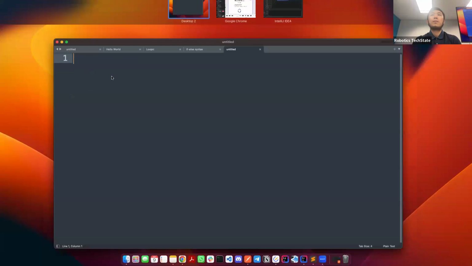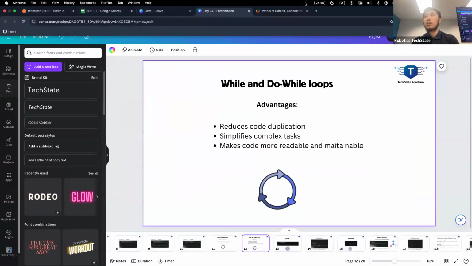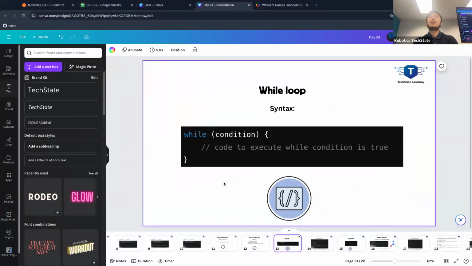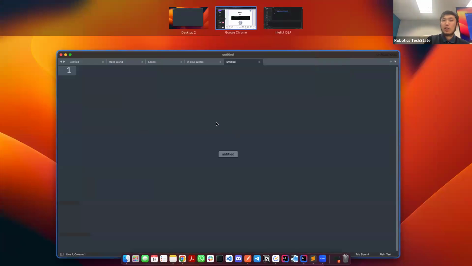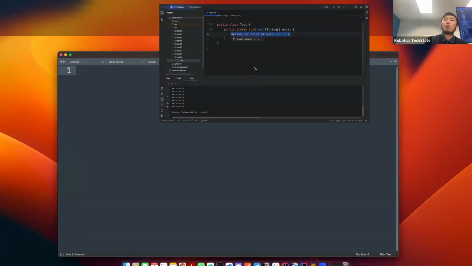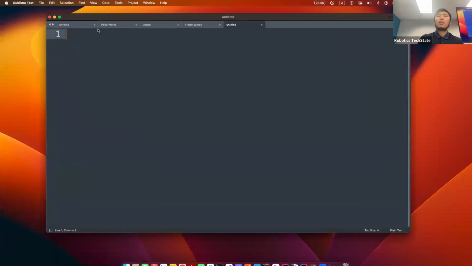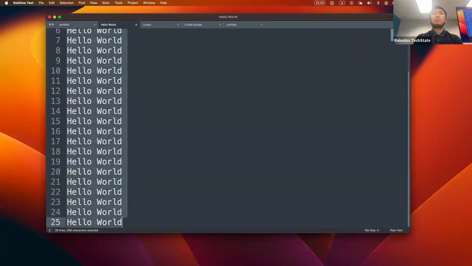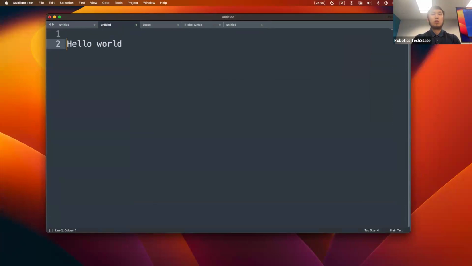All right. Now, guys, we open another slide. The syntax of while loop. All right. Another thing, guys. So we've done this hello world. Let me do this. Task 1.